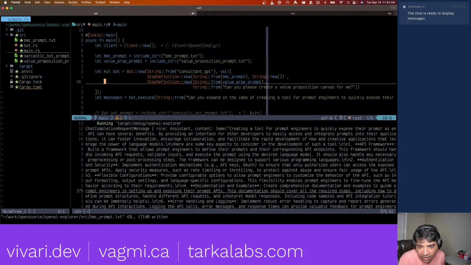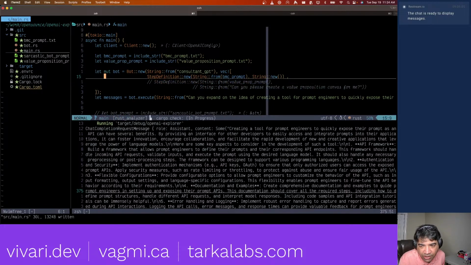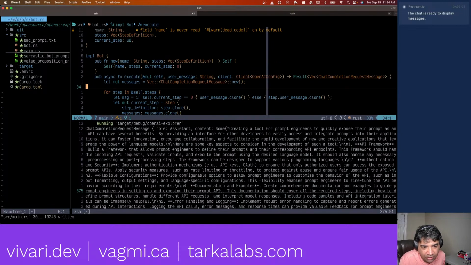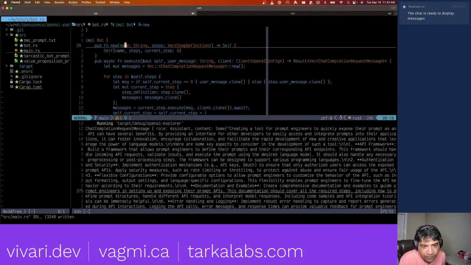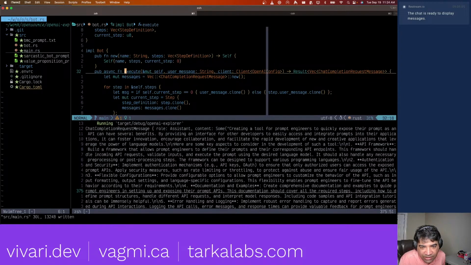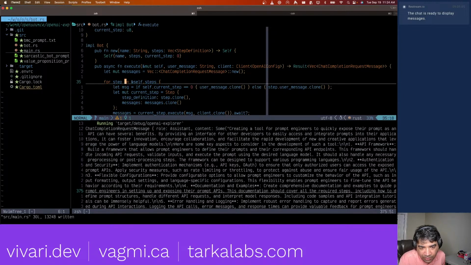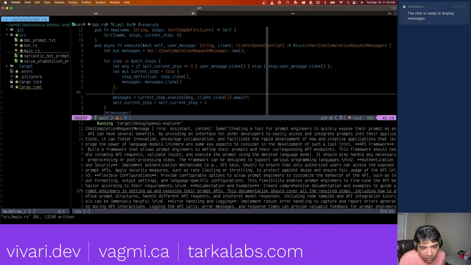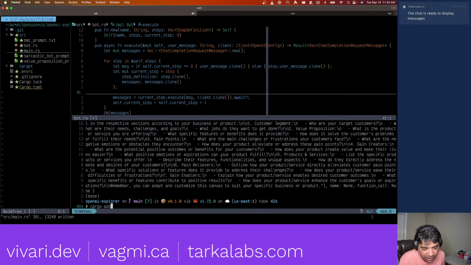Let's do one thing. Let's just run the BMC prompt alone, just to make sure this is going fine. And let's also instrument the code so that we know exactly what messages are passing through. So when we send the execute, we'll send in the messages here. This is where we are calling execute. We'll import tracing, cargo add tracing subscriber.